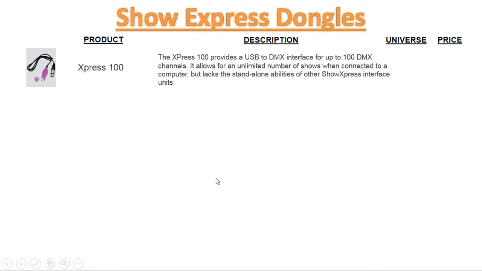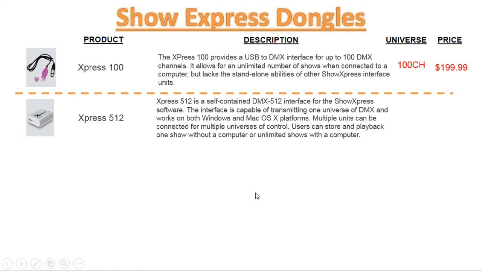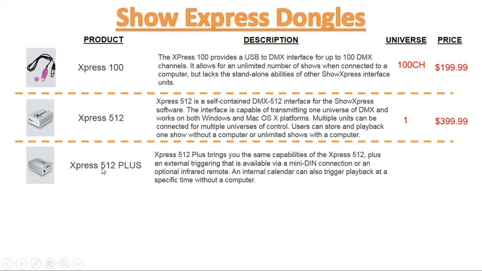All right, the first one we're going to talk about is the Express 100. It offers you 100 channels, and it's $199.99. This is a CHAUVET USB to DMX interface. The next one is the CHAUVET Express 512. It offers you one universe of DMX, or 512 channels, and it's $399.99. And then the last one is the Show Express 512 Plus.